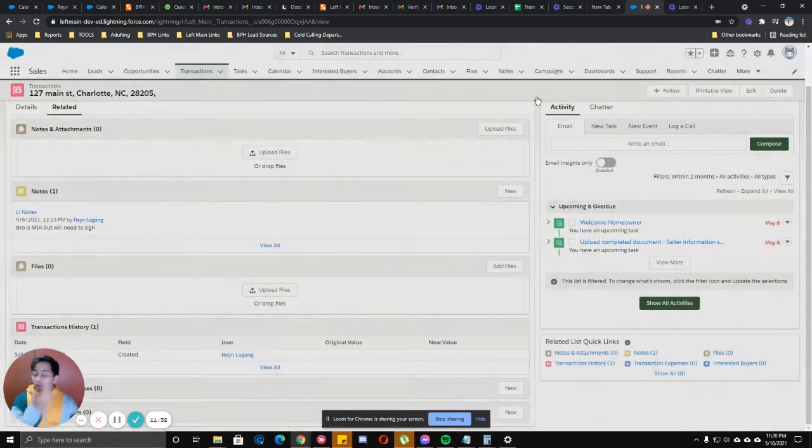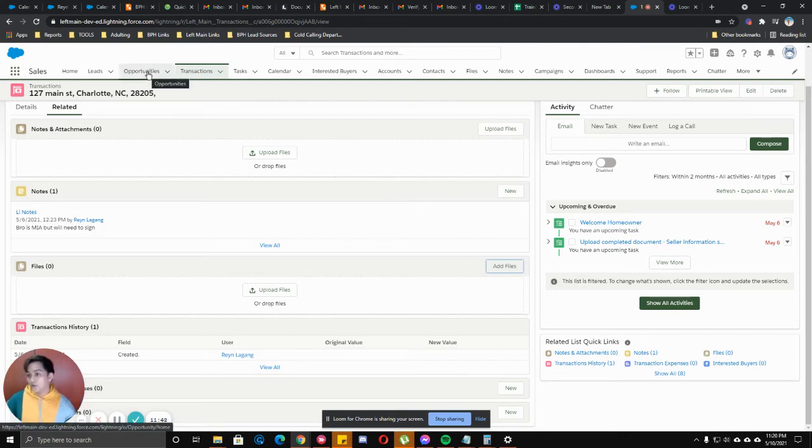Okay? If you are using DocuSign, most likely if your acquisition manager was able to send the contract over DocuSign while it's in opportunity and the seller signs, everything goes automatic. The opportunity will be tagged as contract signed, a transactions record will be created, and automatically the signed PDF copy will be uploaded to files right here.